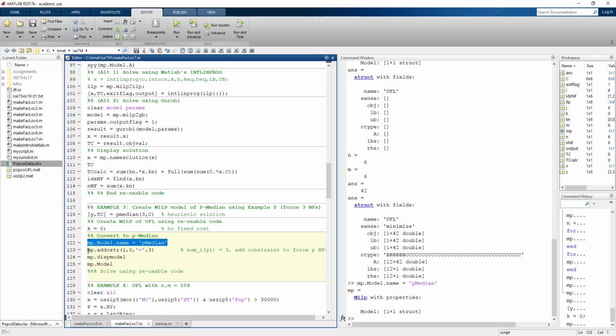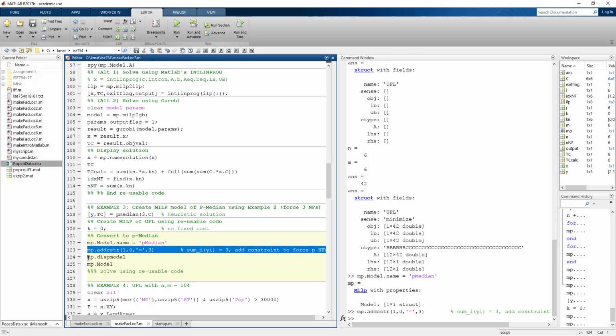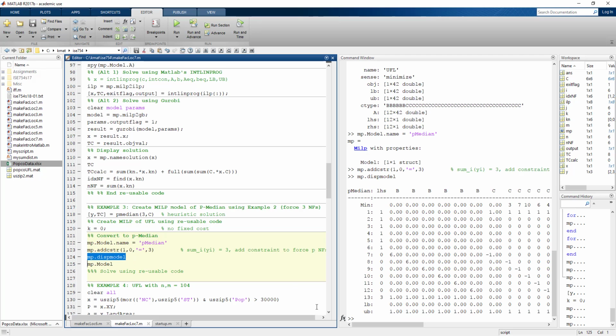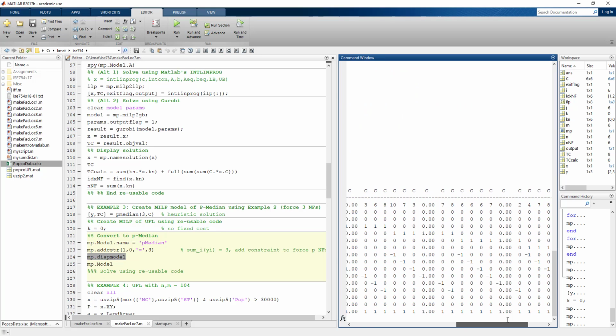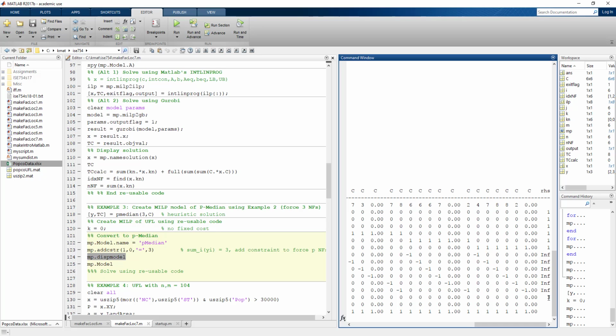And then I just add that one additional constraint. The sum over all of the yi's has to equal 3. There's nothing involving the xij's, so I just put 0. So I'm adding that constraint. And then I can display the model. And here everything is the same as the UFL, except that I have zeros as the coefficients for the yi's. And then I've added this 13th constraint that has 1s for all of the yi variables and zeros for everything else. And in terms of the left and right-hand side, the right-hand side is 3.